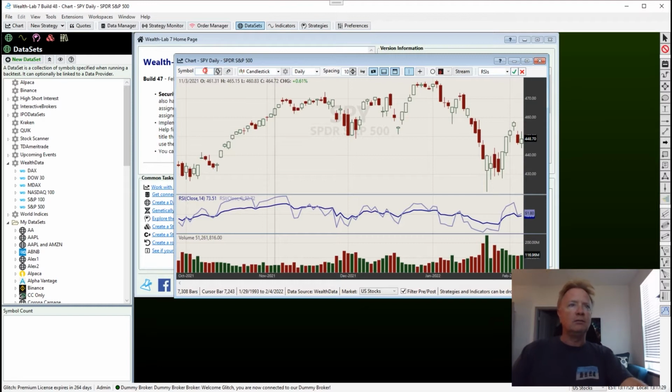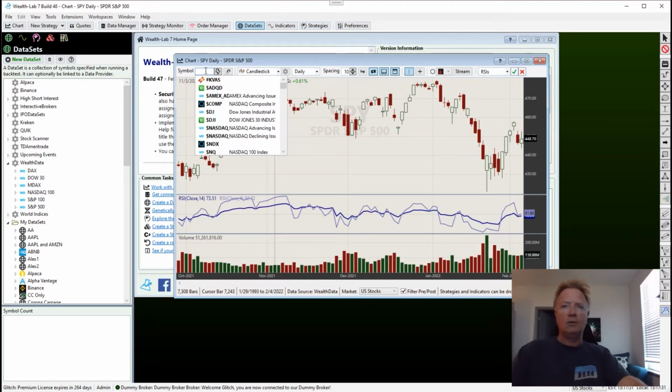We can go to our symbol entry field and we now have this lovely symbol chooser, which lets you filter symbols by security name or symbol. It also shows you the data set that the symbol belongs to, so you can easily select a matching symbol with the desired data set.